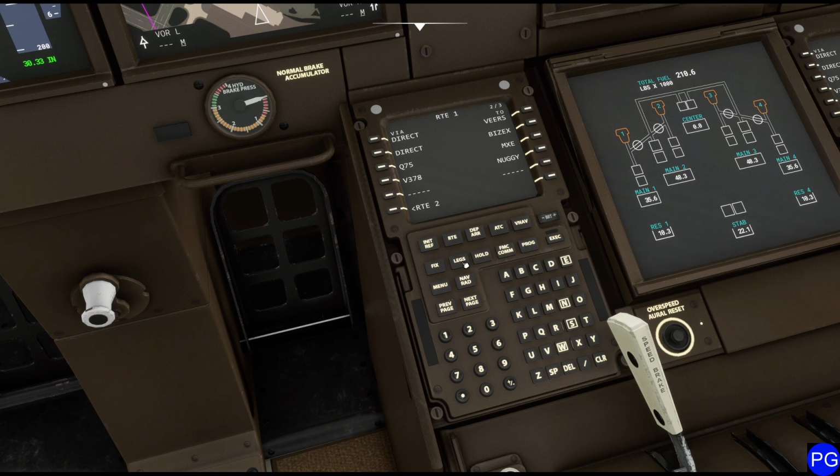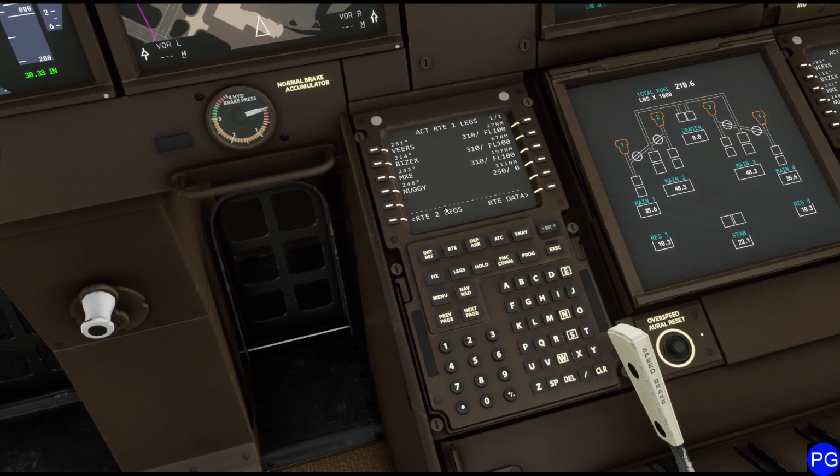Now, the cool thing here is if I go to legs, you can actually see my individual legs of my flight now. Everything's looking pretty solid. So I actually like this. We're in great shape.